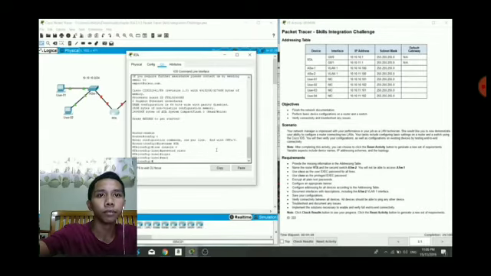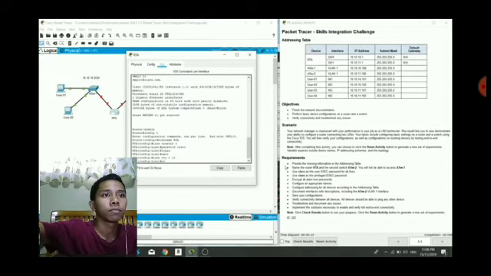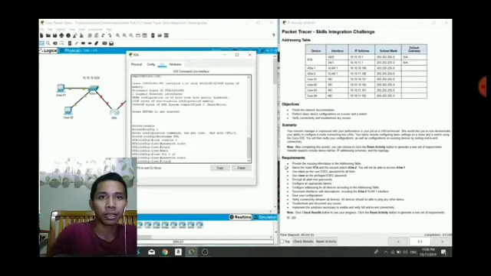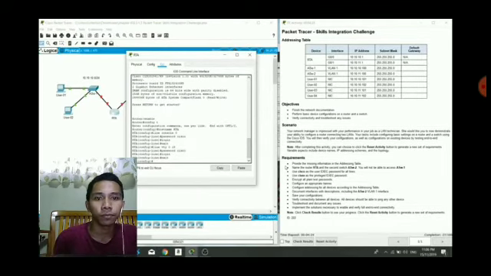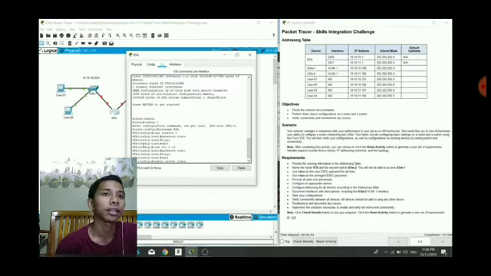Then line vty 0 15. Then password Cisco again. Then login and exit. Then use class as the privileged exec password. So enable secret Cisco. Enable secret, I mean class.